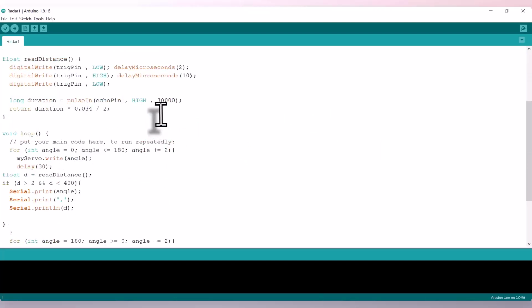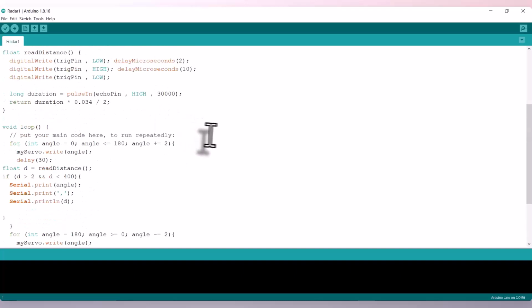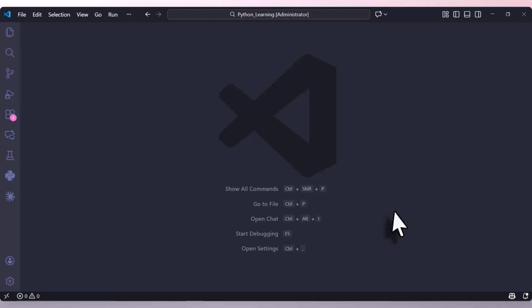So we don't need to do anything here in the Arduino IDE. We can go directly and start our project in our Python environment. So let's go and do it.